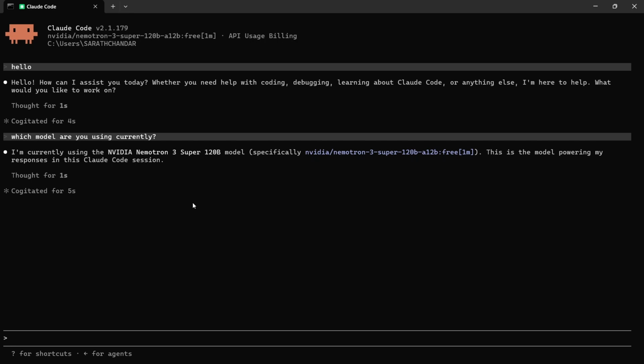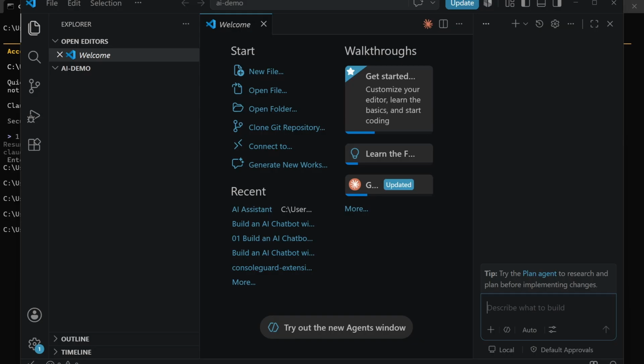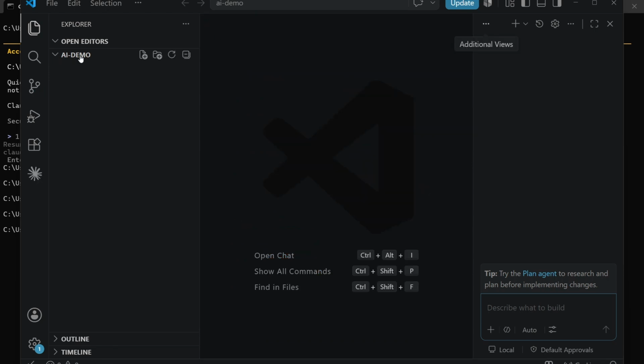Now let's build something. For that, I'm closing Claude Code and moving to the desktop, and I'm creating a folder with mkdir AI demo and hit enter. I'm moving into it with cd AI demo. Inside that folder, I'm opening Visual Studio Code with code dot and hit enter. It will automatically open VS Code with that same folder. Here inside the folder, everything is empty.